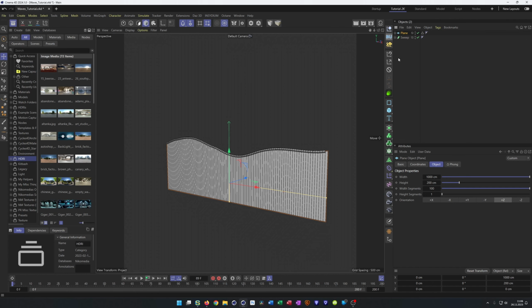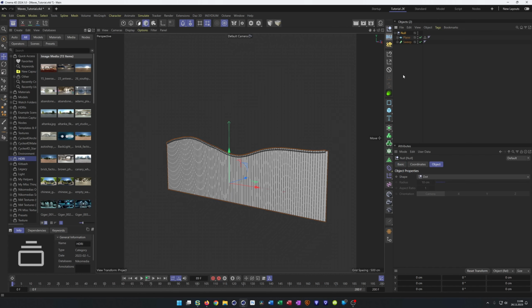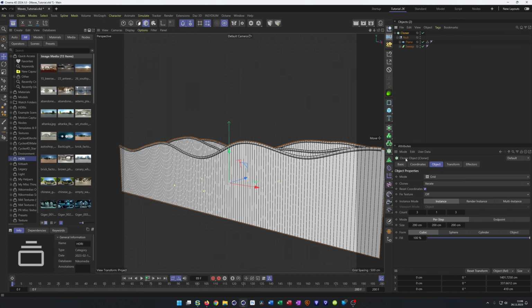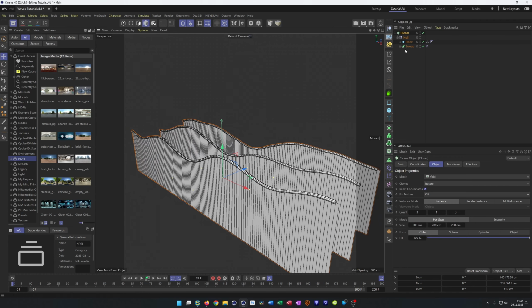we simply put these two guys in a null object. So I make a new null object, drag these two guys inside, and put it in a cloner. Alt G. Not Alt G, what here, cloner, Alt key and cloner. You see, that works perfect.